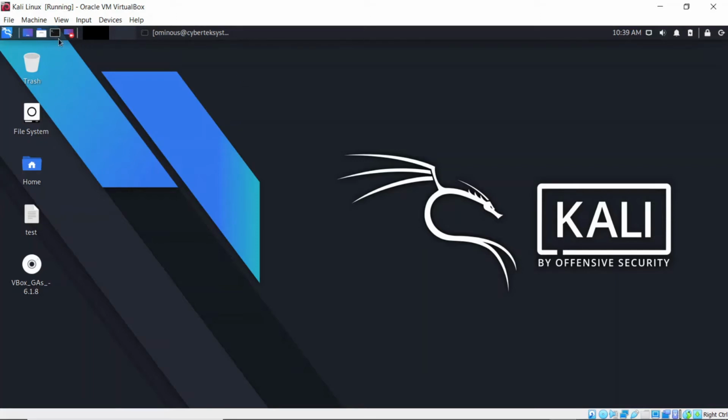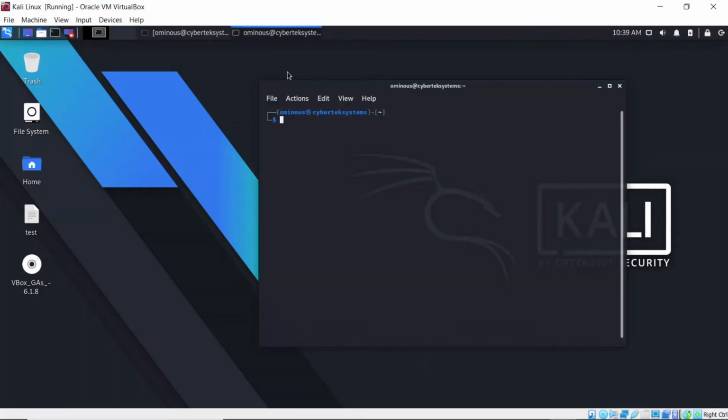It's pretty easy to update your system. All you want to do is come up here and open up a terminal. The command to update your system is to type in sudo apt-get update. Then just hit enter, and then enter your password.